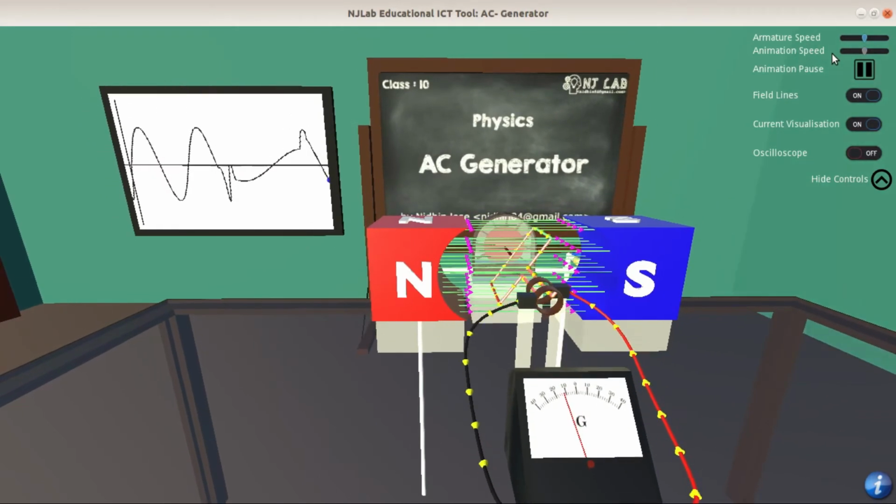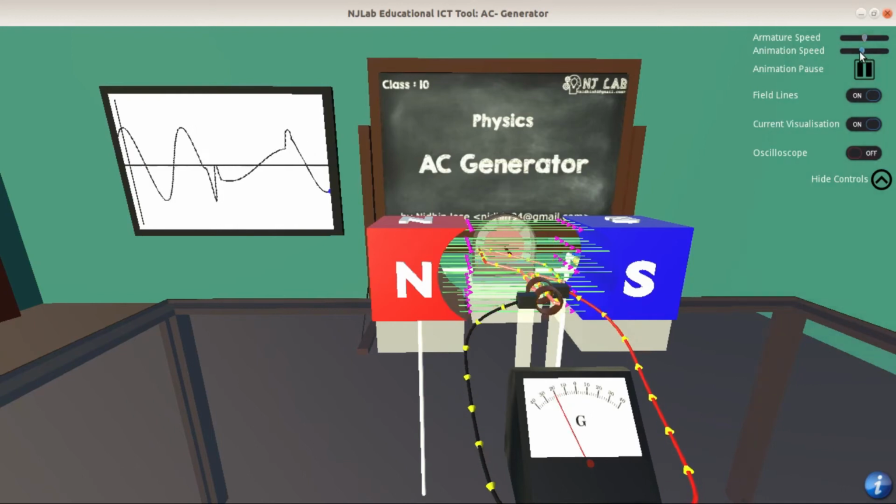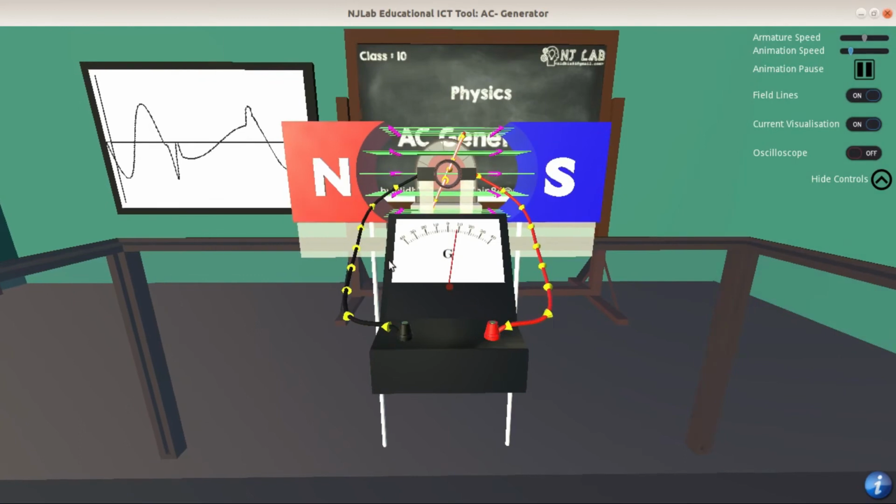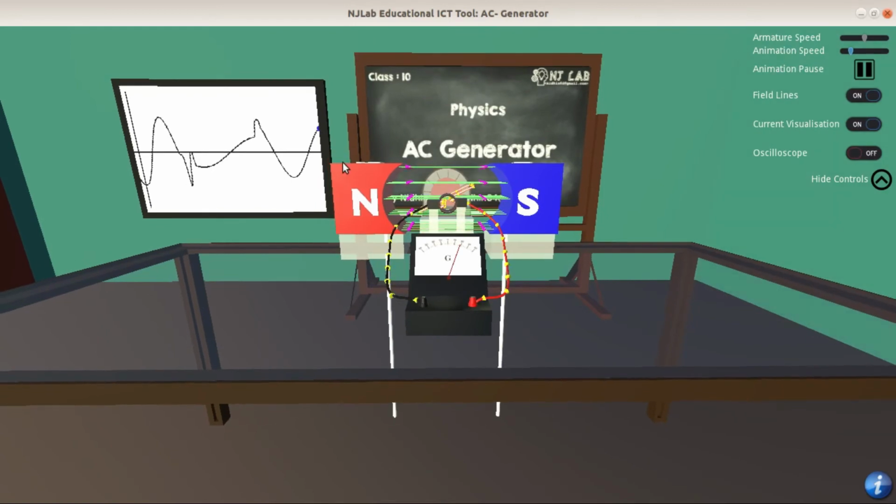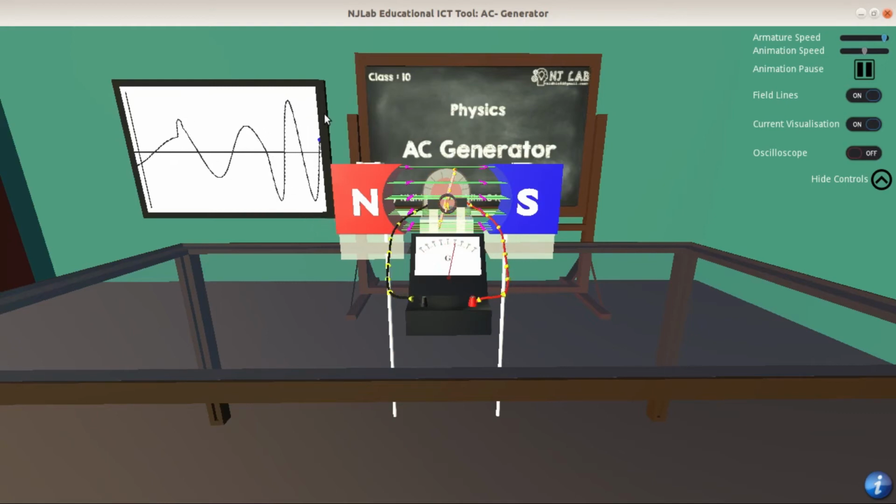Here is another control, animation speed. This control only changes the animation speed. It will slow down and speed up the animation only. We can see that no changes will be affected to the galvanometer and the graph. If we increase the armature speed, you can see that the amplitude and frequency of the EMF produced is changing.